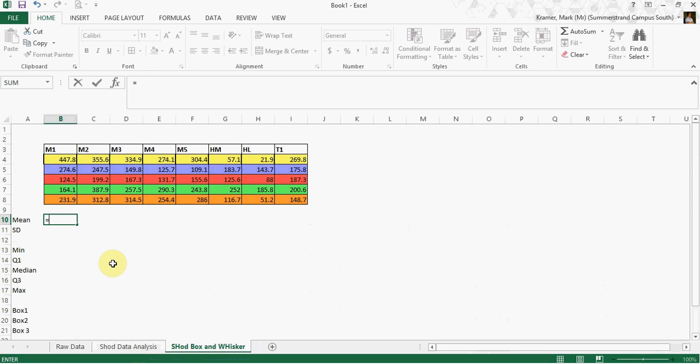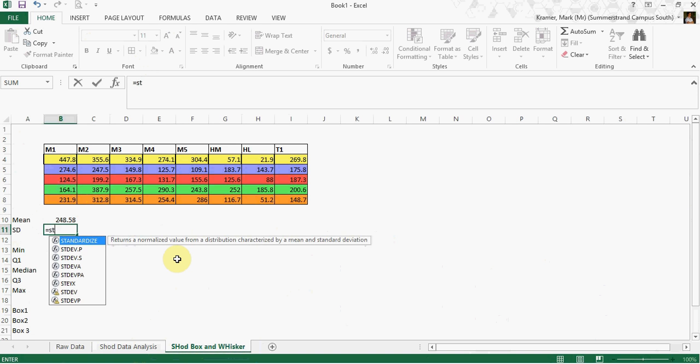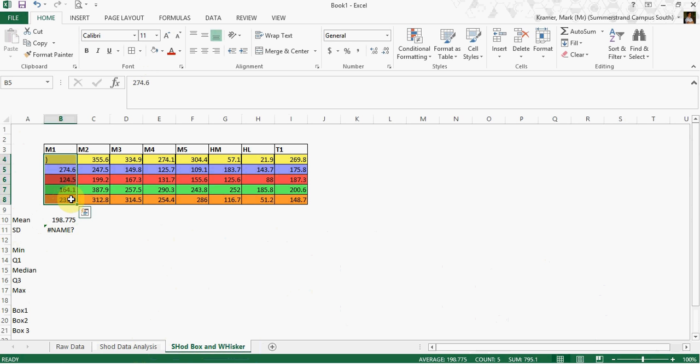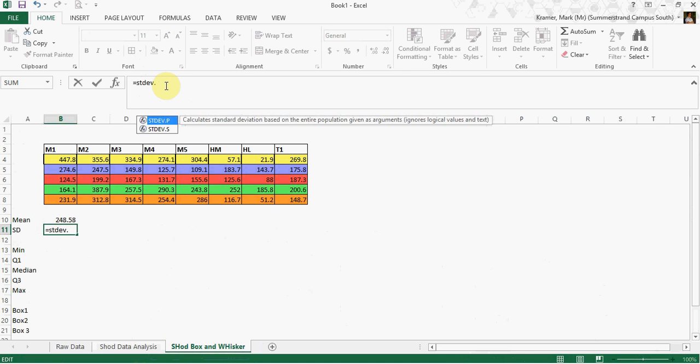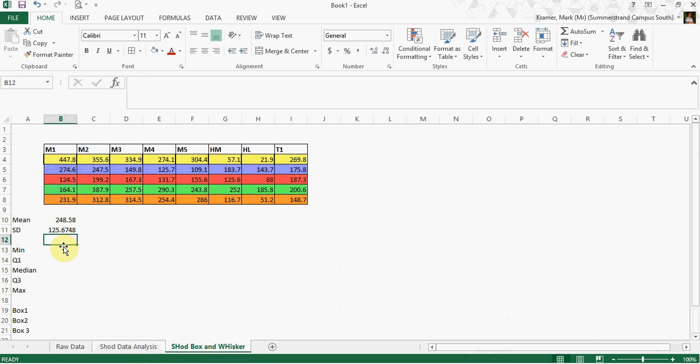Okay, mean is equal to the average, and that's just going to be the mean of that. Standard deviation, STDEV, just have to put equals in there, dot S. Sorry, my computer does that from time to time. Dot S, tab, and highlight. Good. Min is just pretty straightforward. Equals min. Highlight all of that.